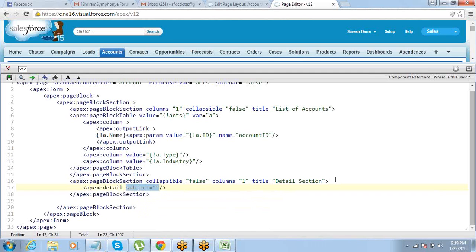In the apex detail component, there is an attribute called subject. Earlier we used the apex detail component, but that time it was getting its ID from the URL, right? There's another way of using the apex detail component where you can put a subject. The subject just has to be the account ID from here.